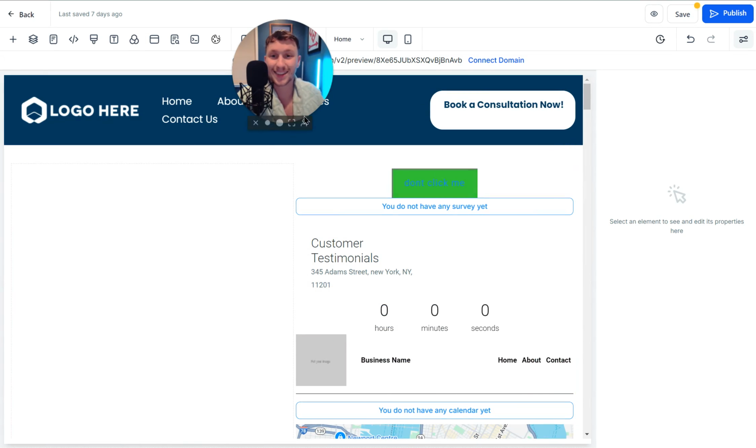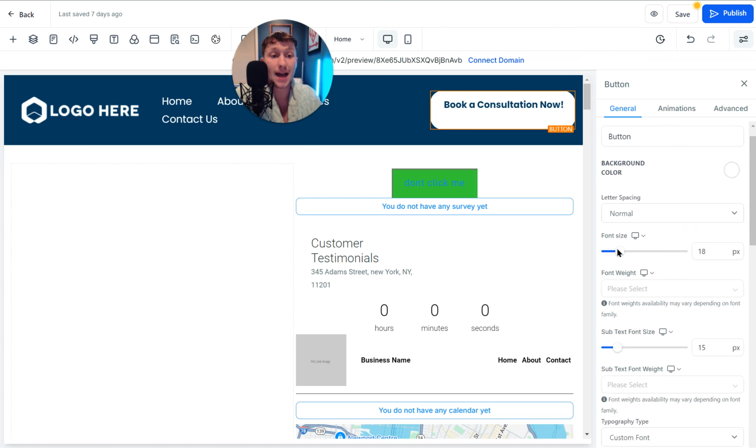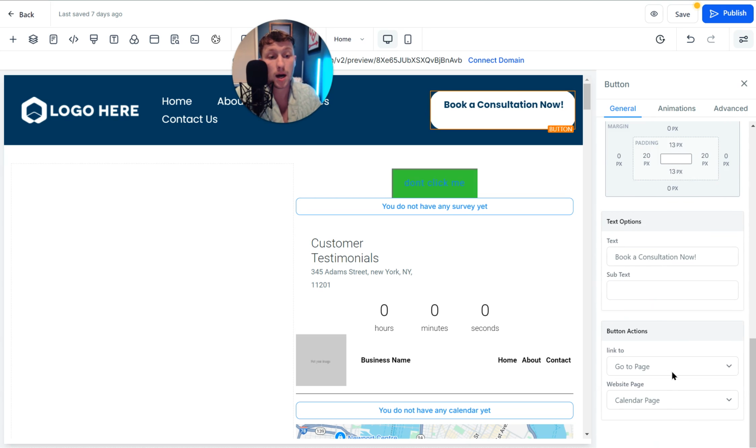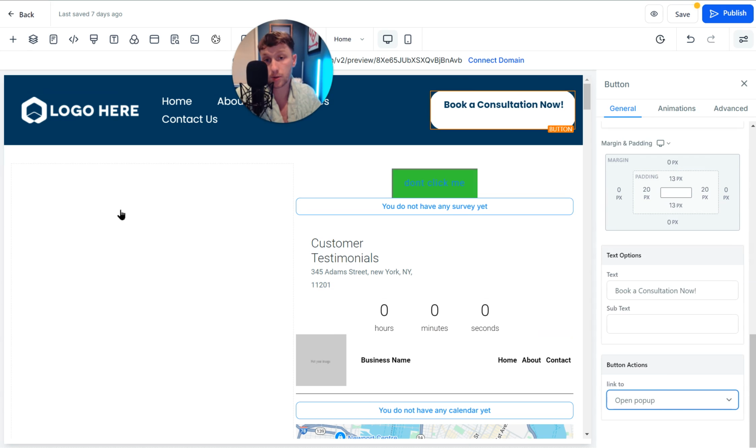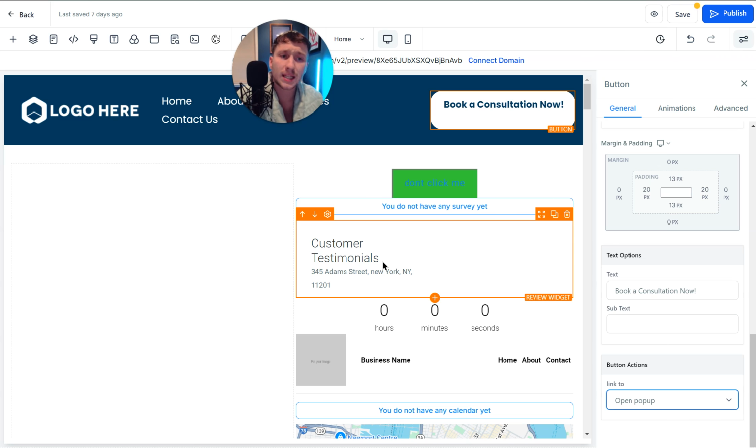This is just a test website, so it looks really bad. But obviously you want to make sure it looks good, but it's that easy. You just add it to that. And you could even add it to buttons, which is pretty cool, and pick where you want it to go. You can open up a pop-up and whatnot, and then it just takes you to the form. Some really cool stuff.